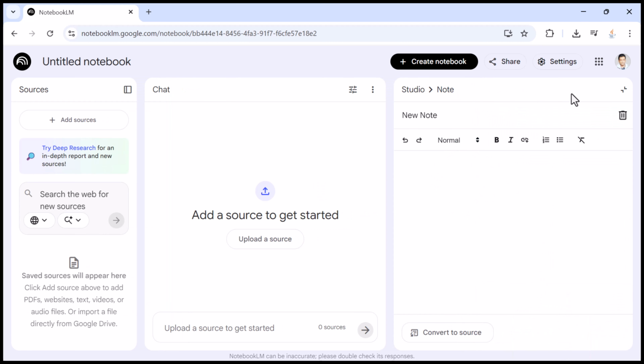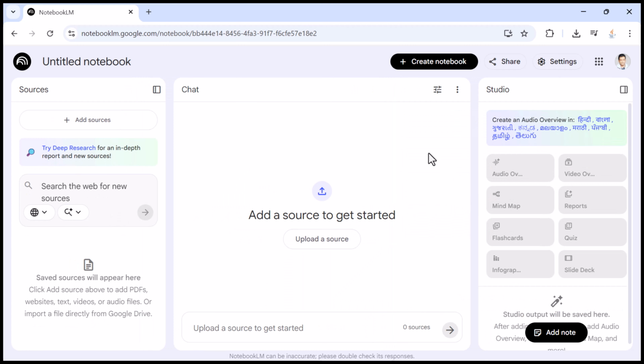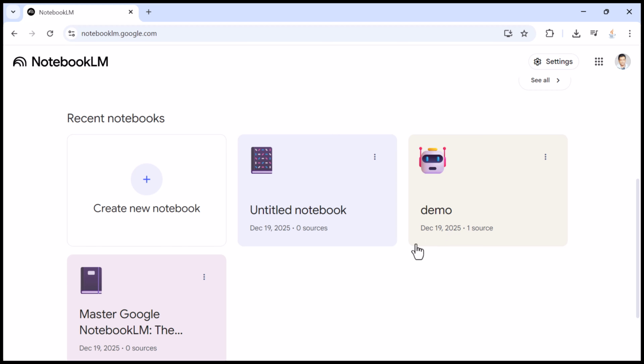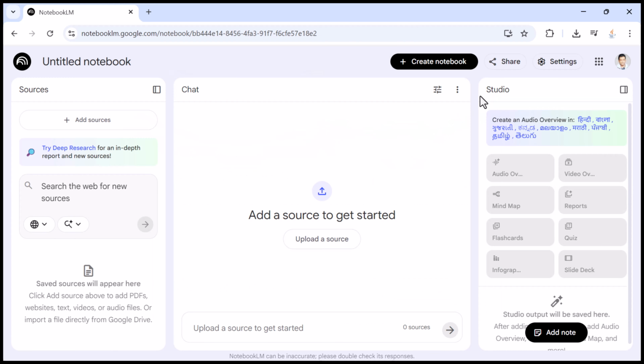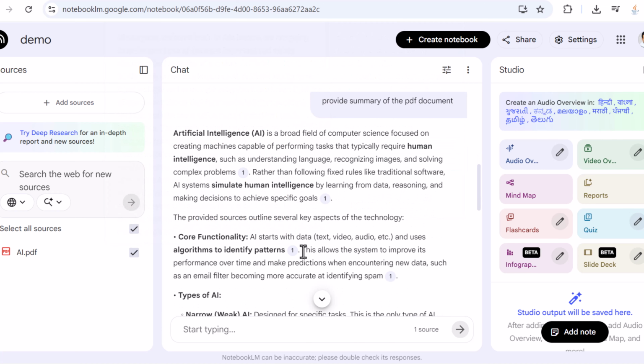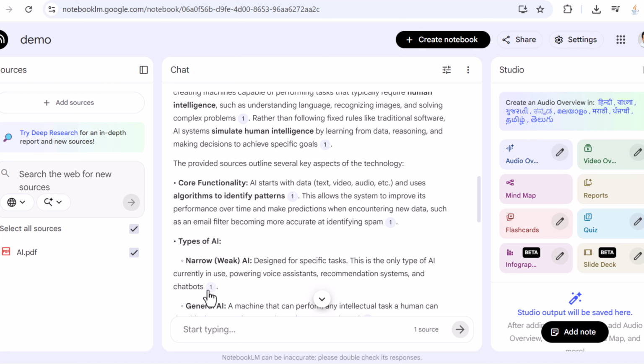Now let's talk about navigation best practices based on this interface. First, always add sources before asking questions. NotebookLM is source first. Without sources, nothing works. Second, use one notebook per topic. Do not mix unrelated documents inside the same notebook because NotebookLM treats everything in one notebook as connected. Third, use the chat area to explore and understand, and the Studio panel to convert understanding into structured outputs. Fourth, review citations carefully when accuracy matters, especially for study, research, or business decisions.